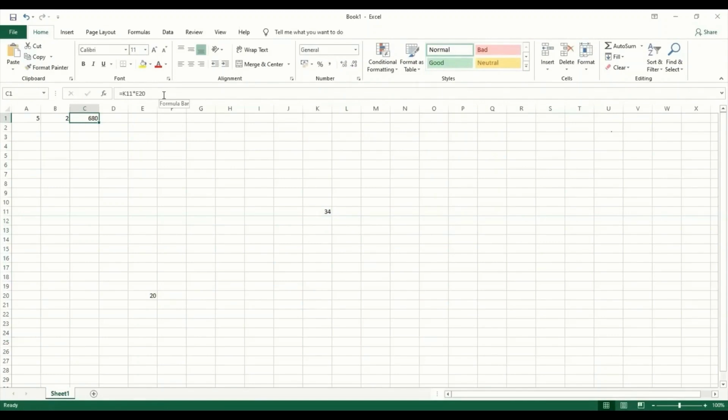So it's a game of symbols. My K11 and E20 has stayed the same throughout. Only what is in between them is what I've been changing. I've been changing my symbols: plus or minus or multiplication or division. All the four different operators I used to get me a result.